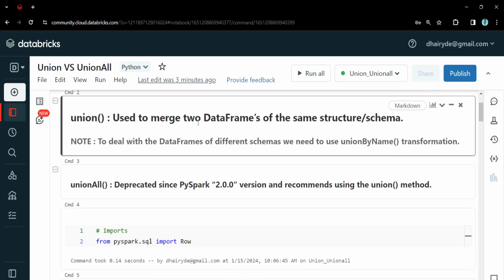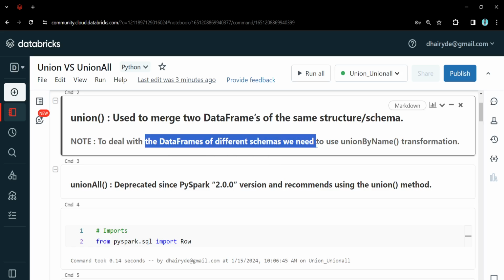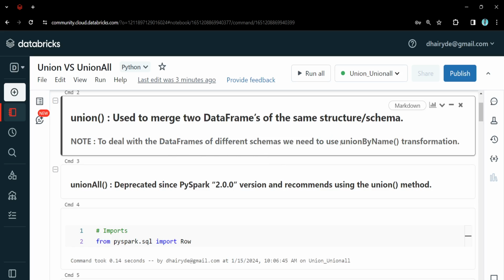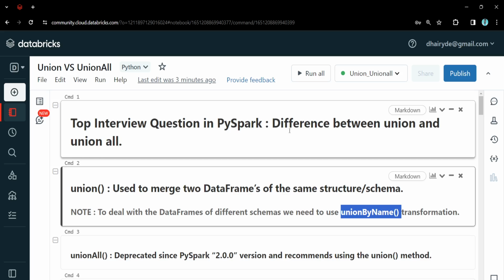Union is used to merge two data frames of the same structure or schema, right? For performing the union, we should have the same structure and schema. When the interviewer asks this question, he will also expect you to know what one should do when we have a different schema. Whenever we deal with a different schema, we can use union by name, right? We will see all these things in this video.